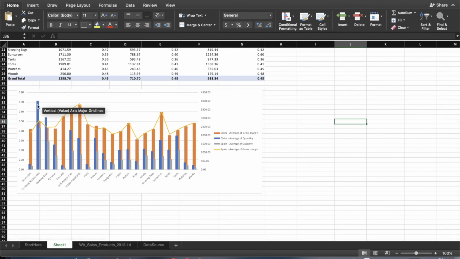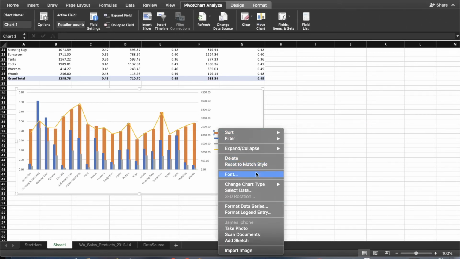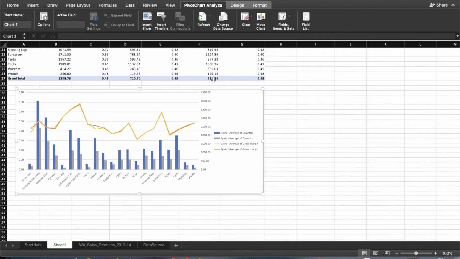Now the next thing we want to do after doing that is we want to make the China average of gross margin. We want to change that to a line graph so that it looks like Spain average of gross margin, as you can see here. So what you're going to do is you're going to click on China average of gross margin, right click, going to go to Change Chart Type, Line, and you're going to pick the very first 2D line, and there you go.